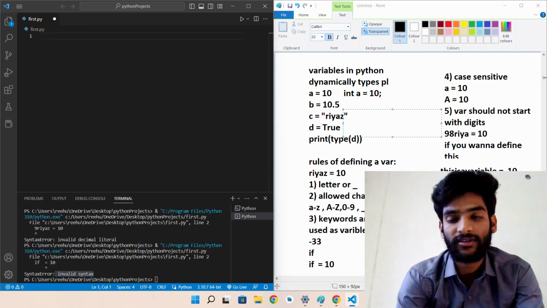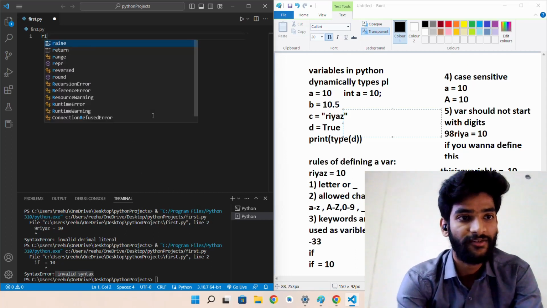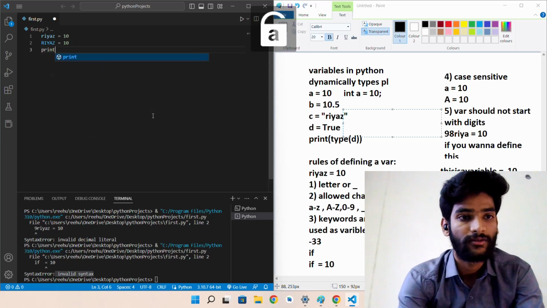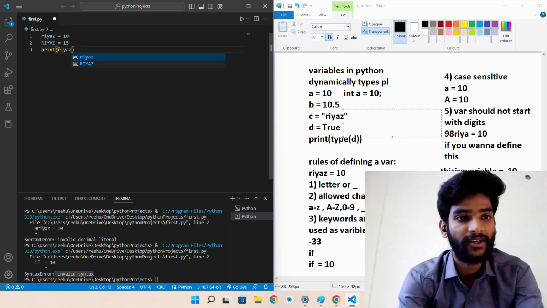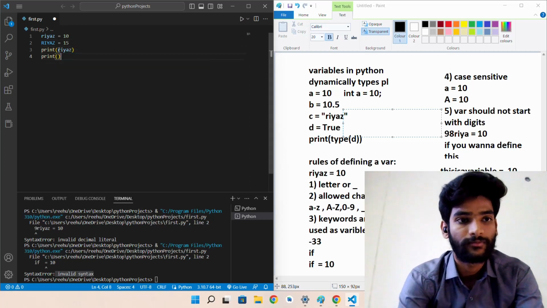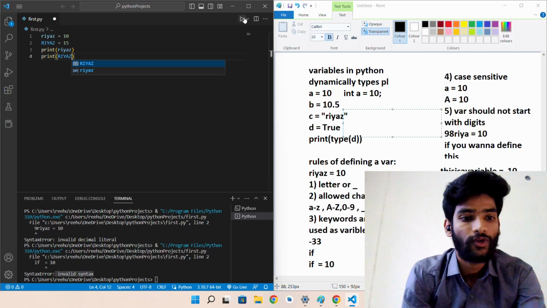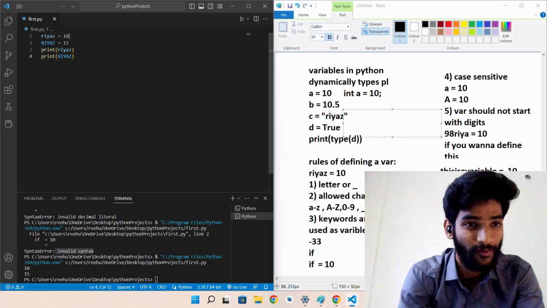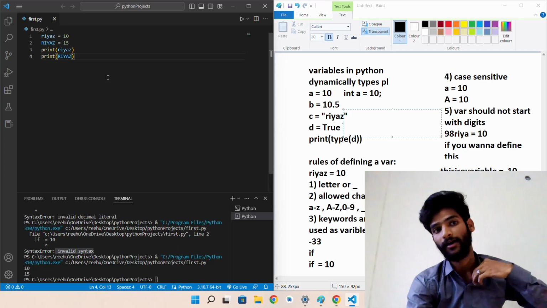The fourth rule I have mentioned is that it is case sensitive. If I take my name with a small letter and another variable with a capital letter, both are different. If I have assigned 15 here and I print both, it is going to print 10 and 15 successfully. So the small letter variable holds the value 10, and the other variable holds 15. Both are different. That is the meaning of case sensitive.